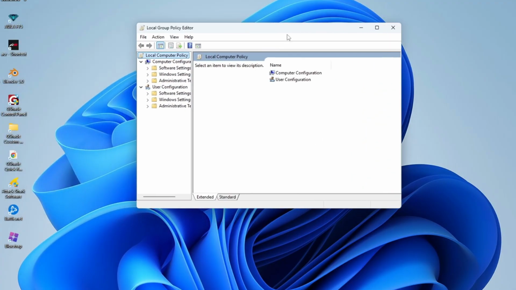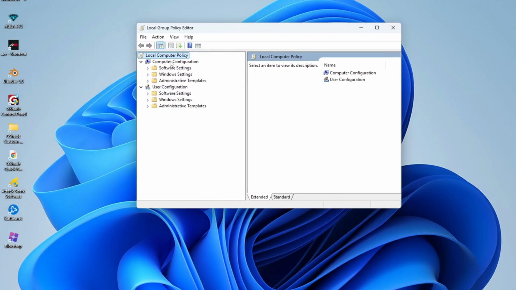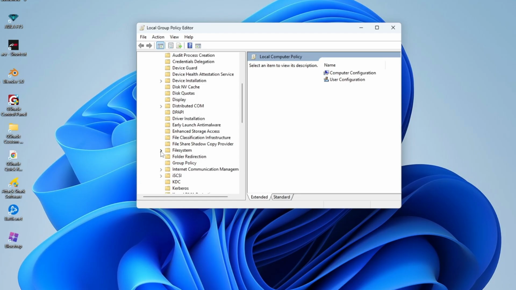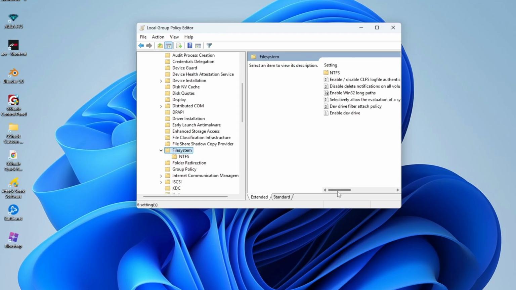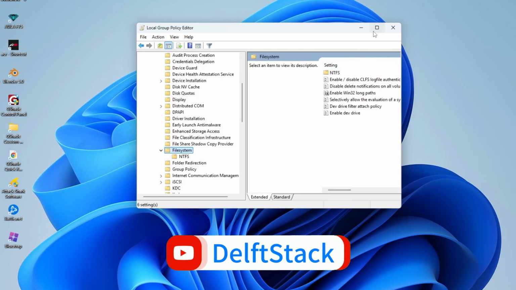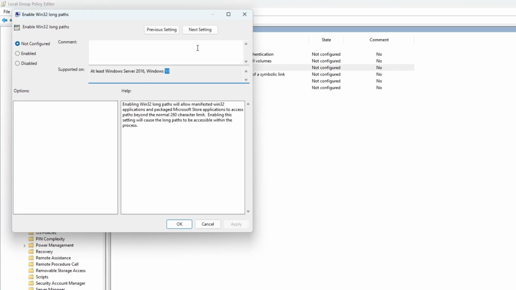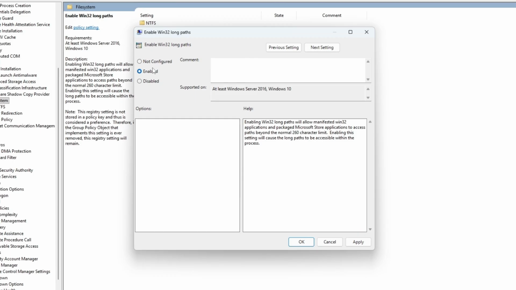From here, go to Computer Configuration, then Administrative Templates, and select System. After that, choose File System. In the right pane, look for an option called Enable Win32 Long Paths. Double-click it to open its settings. Now, select Enabled and click Apply, then OK.